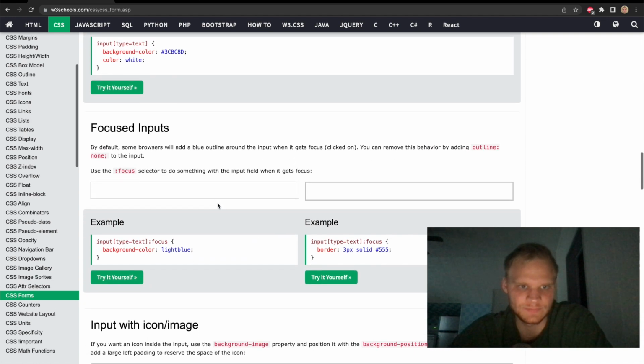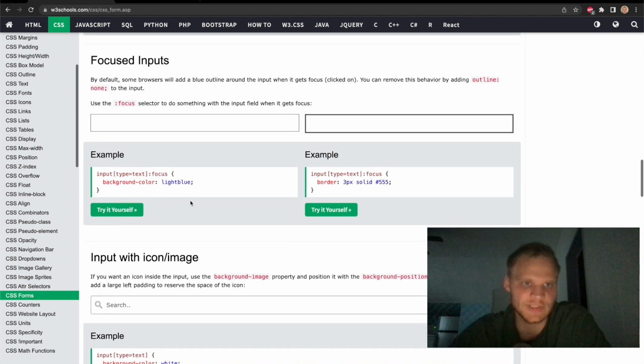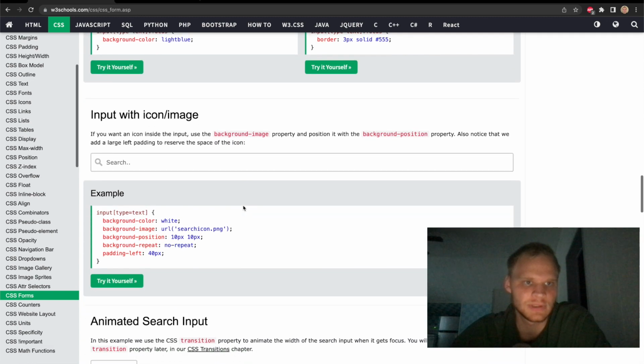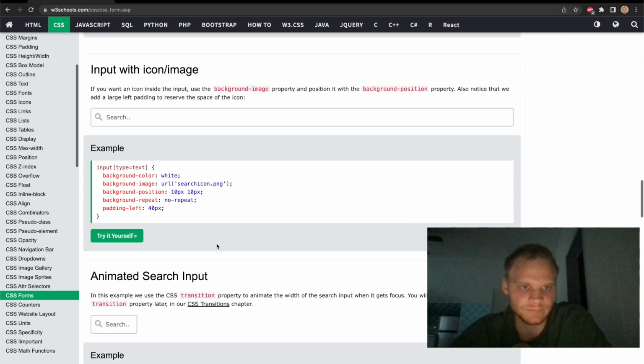Focused inputs, so you can change when it's focused, then have the background color be light blue, or have the border be nice and black when you are inside of it. So that's what focus does. It's when you're focused inside of it, then it changes styling. Input with icon image. Here you can add a background image of URL search icon, and that will put it inside of there. And just make sure it's not repeating.